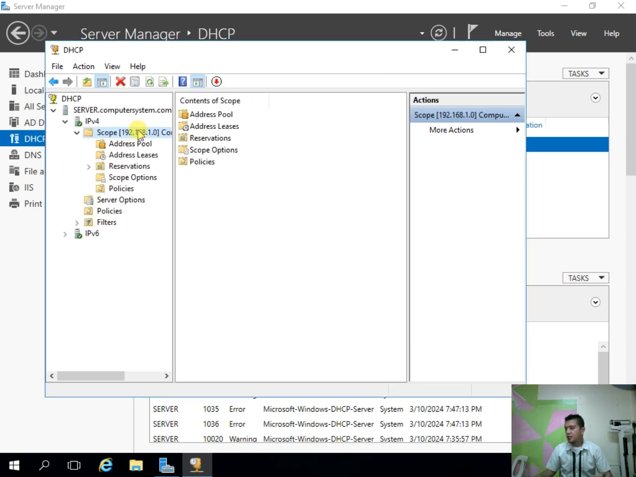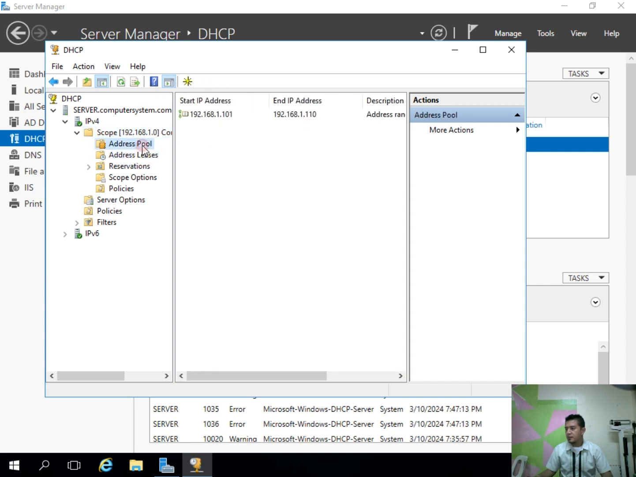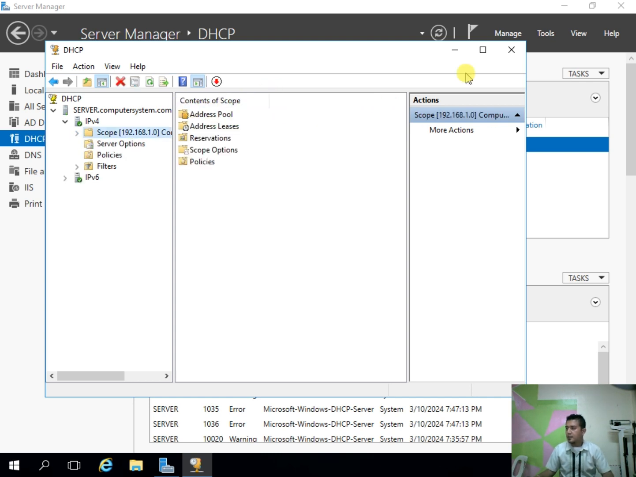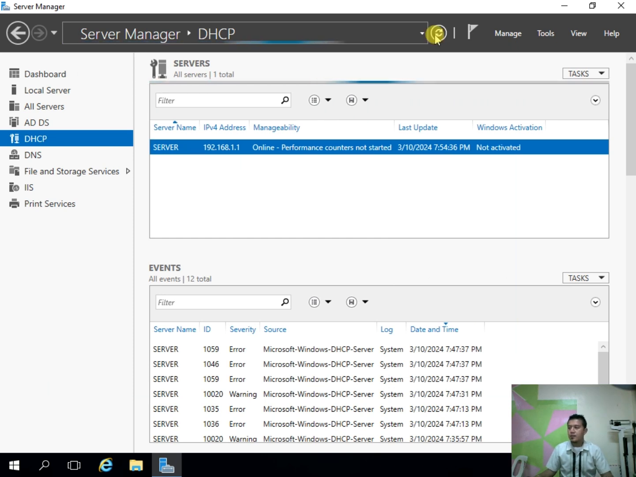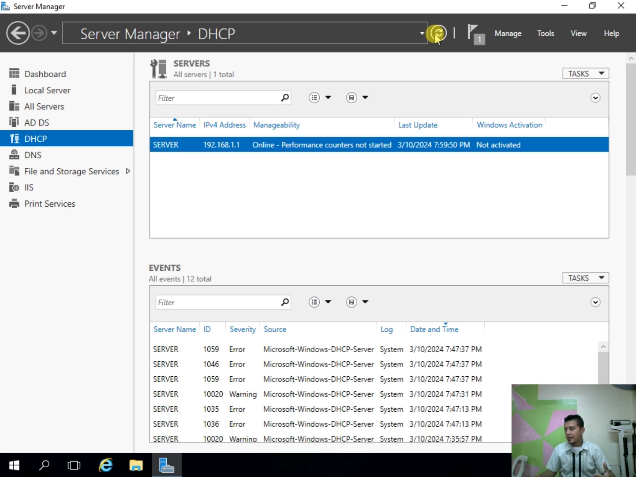So nandito na sa scope. Dito na siya. So scope. Nandito yung startup IP address 1.0.1. So ito yung sa address pool, ito yung ibibigay ng server sa mga clients. So minimize natin, close natin, just refresh of course para mas clean up yung mga unnecessary files sa server.